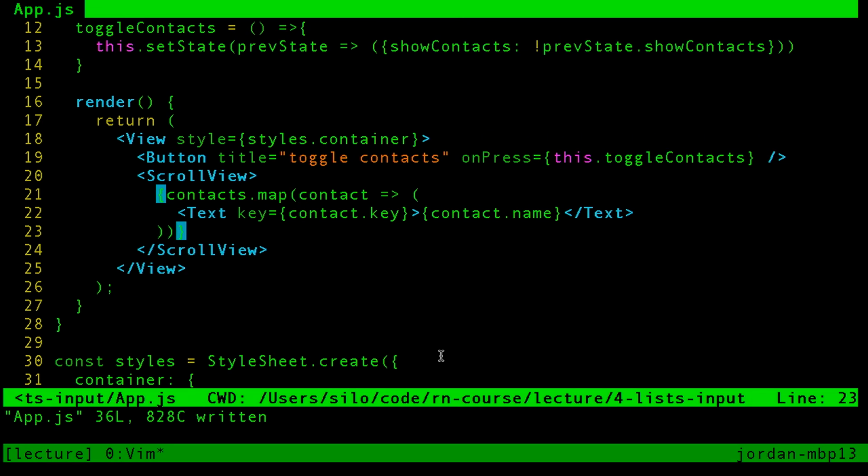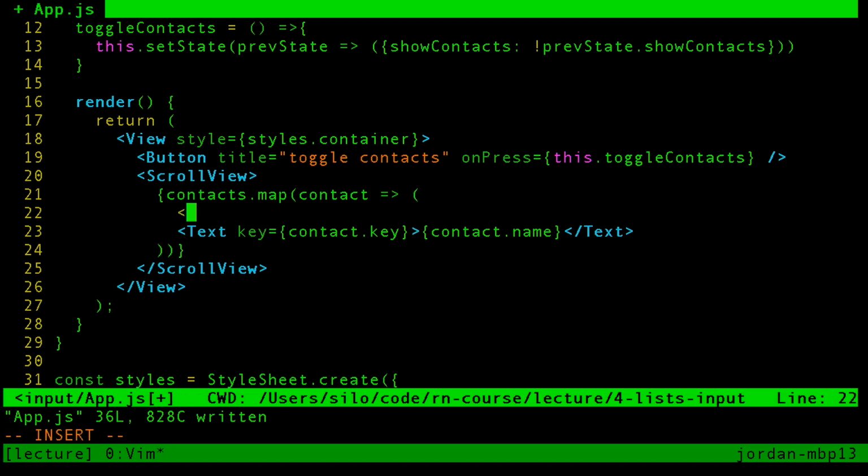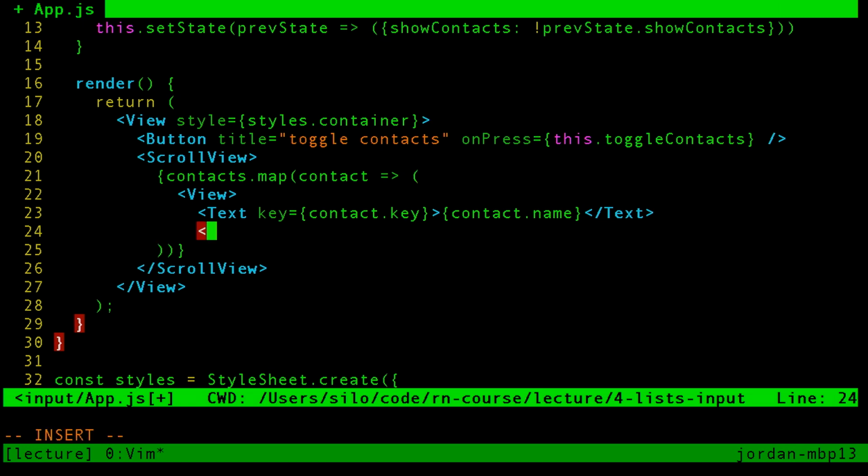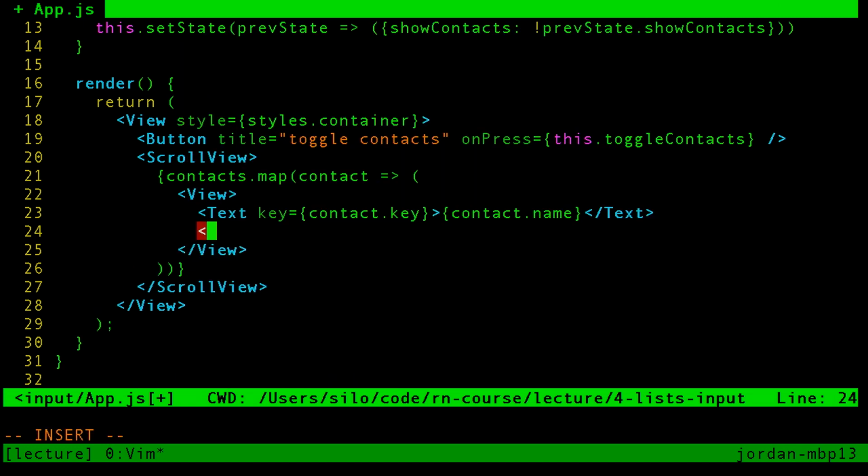So let's actually build out this app a little bit more. So right now we're showing our users a bunch of contact names, but that's not very helpful for an app that's trying to tell people their phone numbers. And so let's also display the phone number. So we'll probably need to wrap this in a view. And this also provide the contact's phone number.